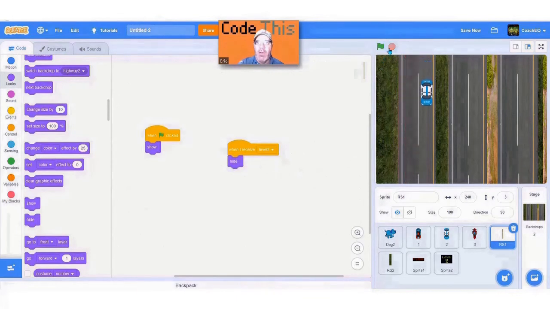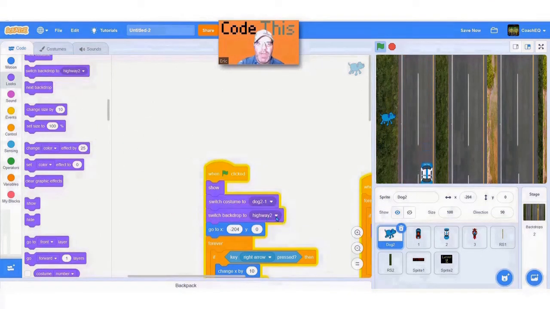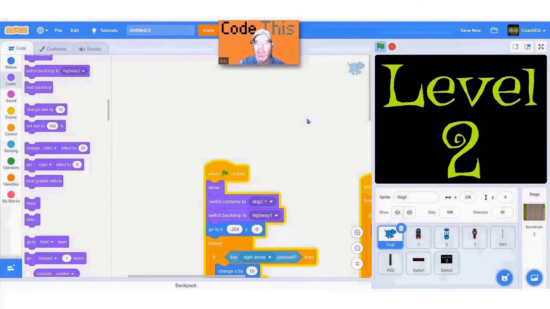Okay, now let's go back to the dog, and we want to switch the backdrop when the green flag is clicked to Highway 1 as well. That's what's so fun about this, right? You get into all this, and then you do it, and oh, what? Oh, and then you got to figure it out. That's what's so awesome about coding and things like that.